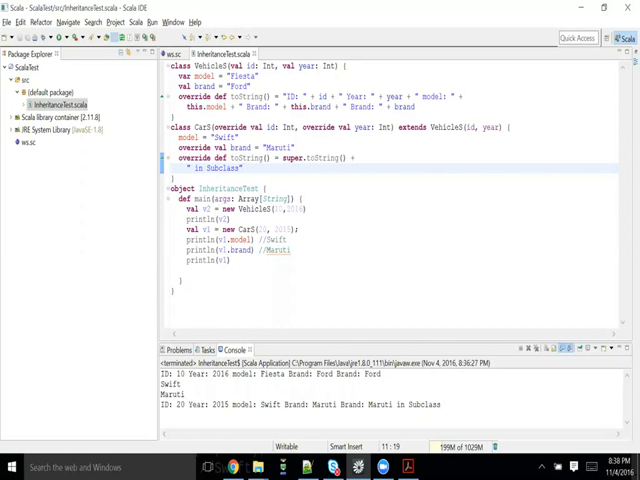What is meant by polymorphism? With the same name, doing two different functions. If I call this println of v2, this is calling this method and printing these values. And if I call the same method from inside this class, all the values get overwritten. With the same name, different behaviors. That's called polymorphism.